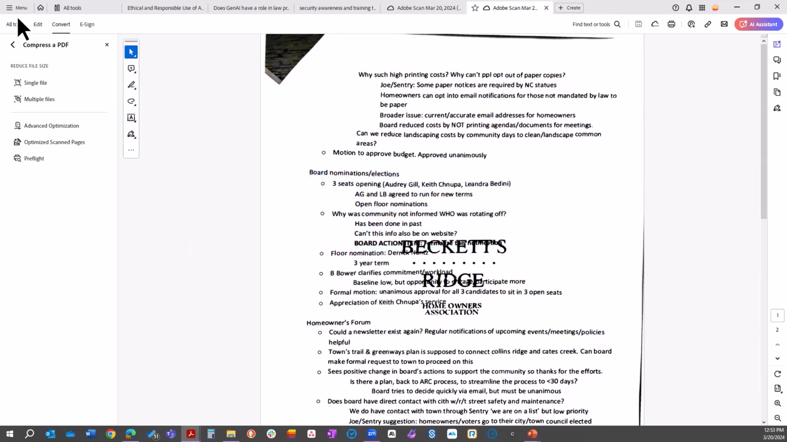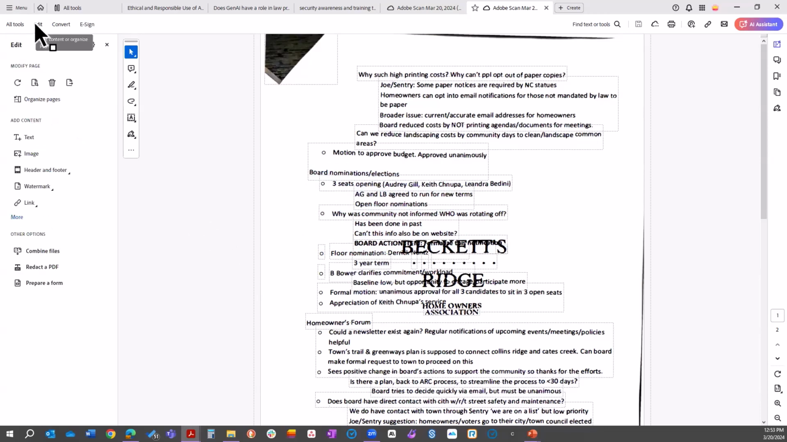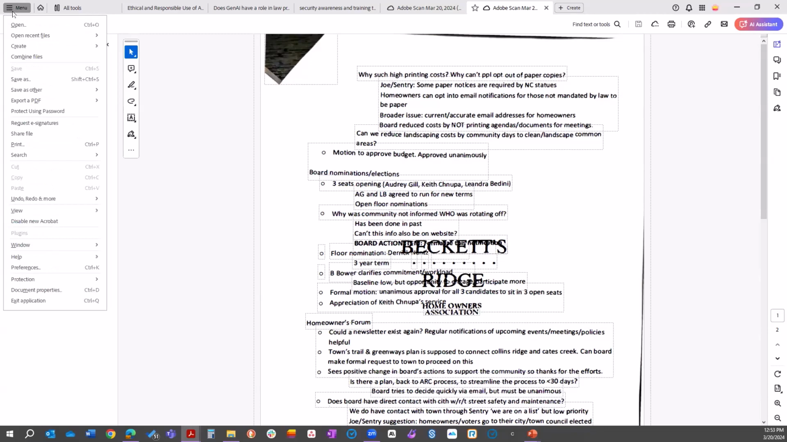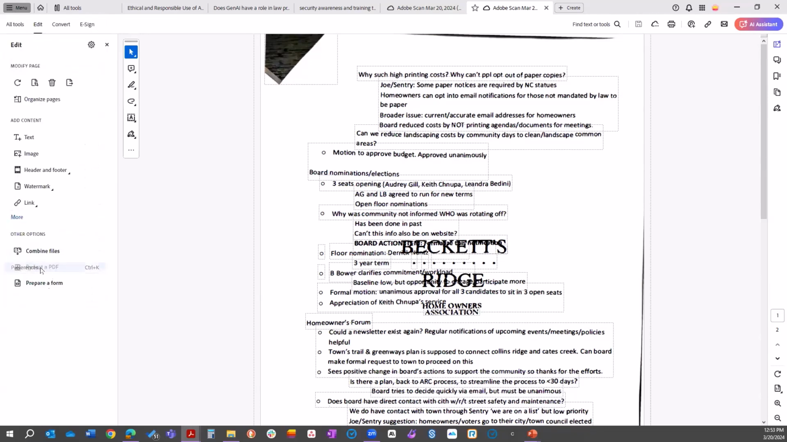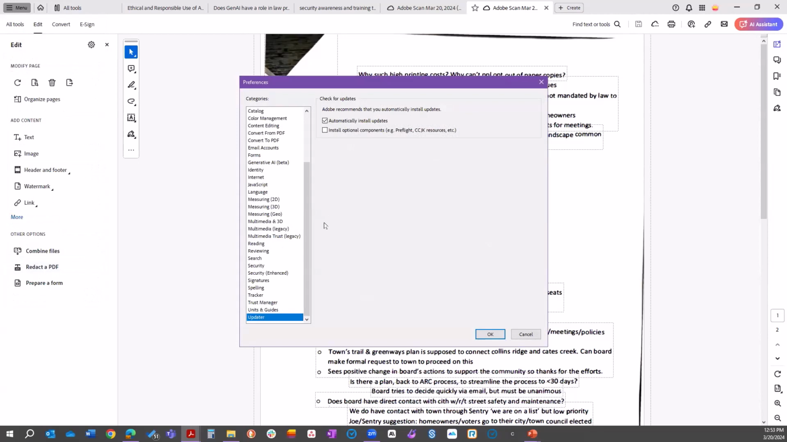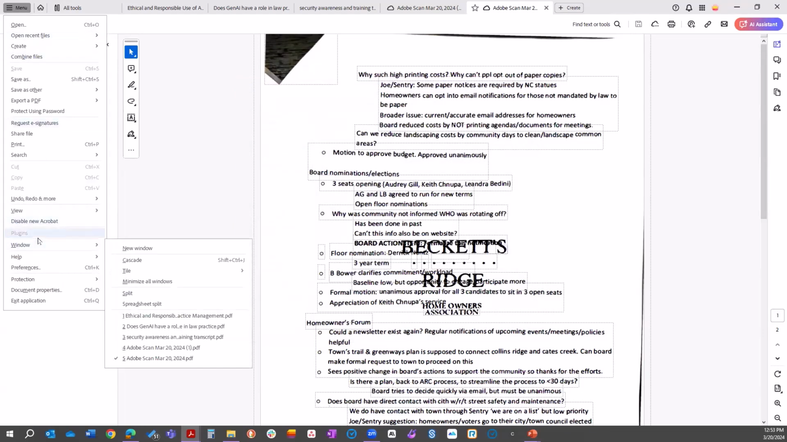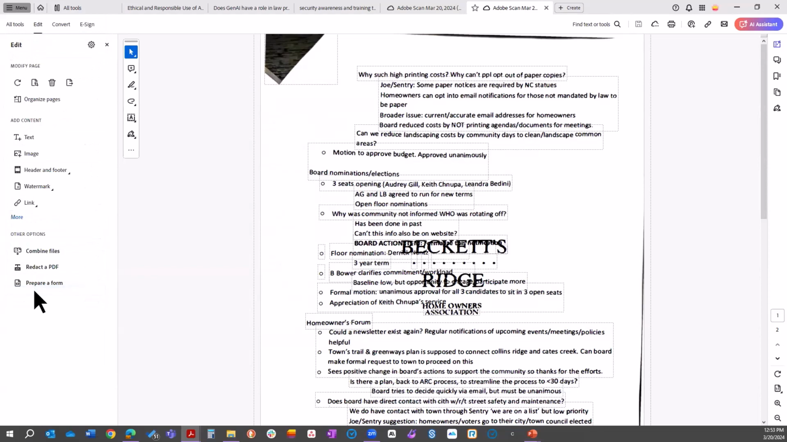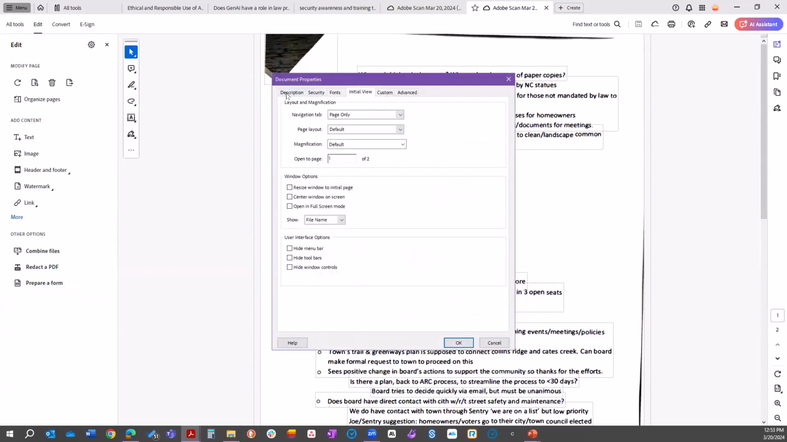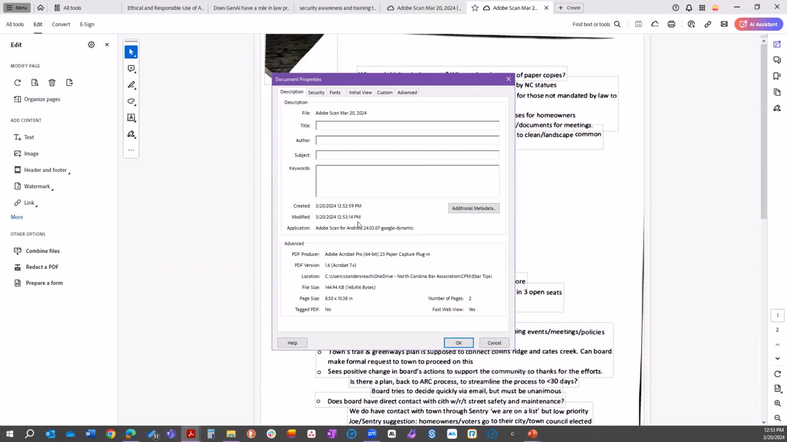And the way you can figure out whether or not it has actually reduced the file size is I'm going to the menu and I'm going to preferences, and then actually that's not what I want. Document properties, and under description, then it's going to show you the file size. So if you want to actually check and make sure that it's reduced the file size, you'd look at the file size, then go through and reduce it.